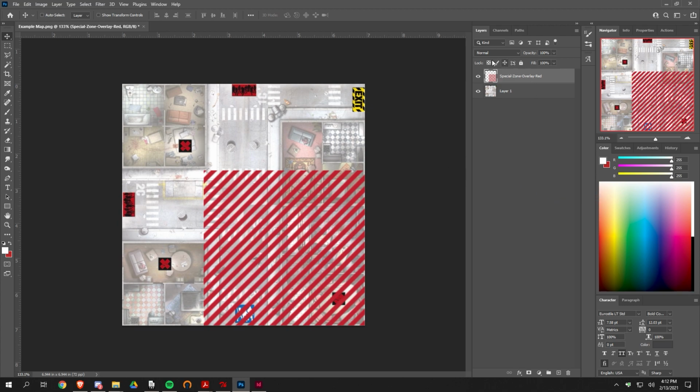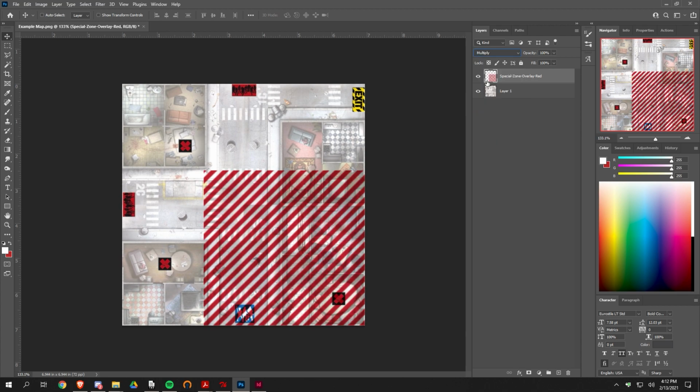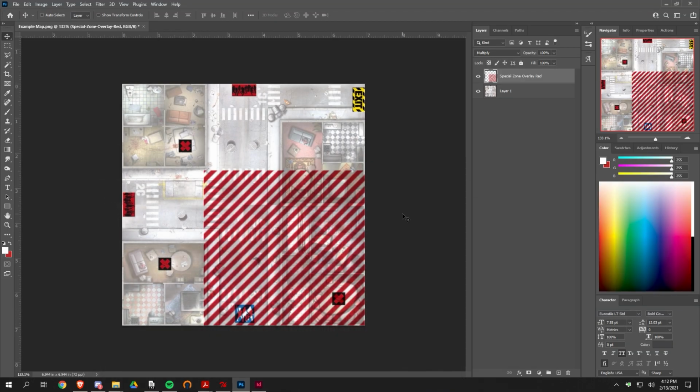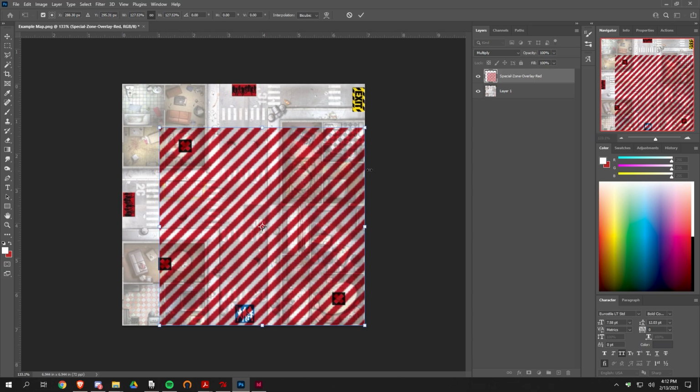All right, so now I'm going to change the blend mode of this to multiply, just like the blood splatter, so that we can see through it. So I'm coming over here to normal, coming down here, multiply, and we can see that looks very similar to the way it looks in the official mission. Looks like those bars are still a little bit thicker though, so I'm going to change that. Let's make it just a little bit thicker.